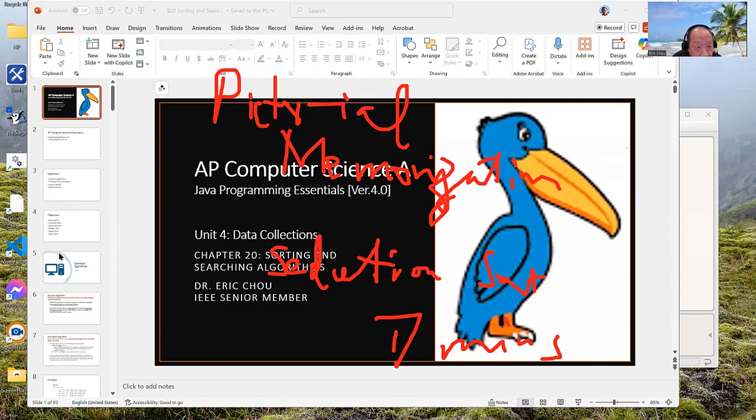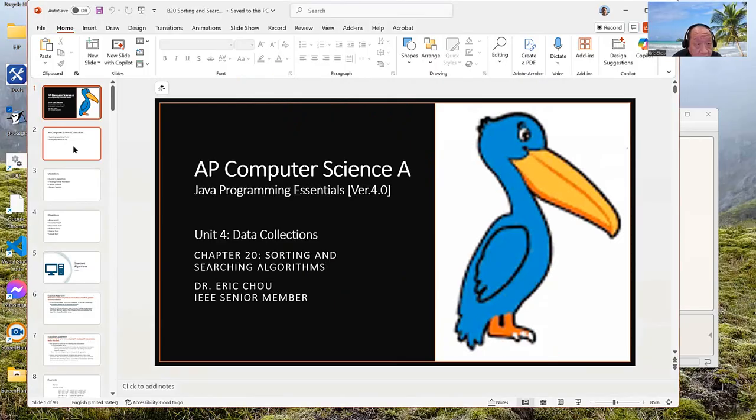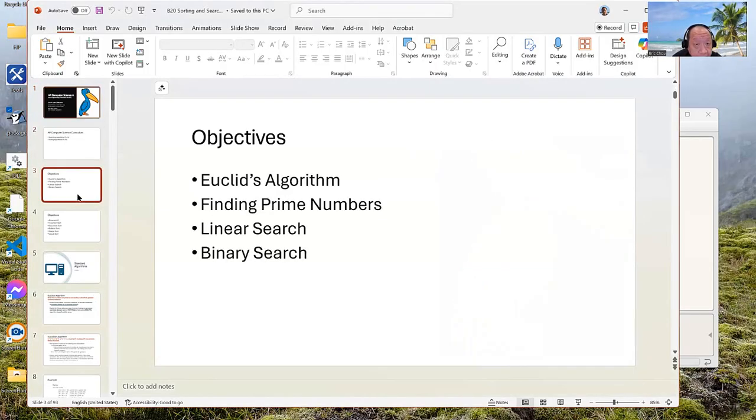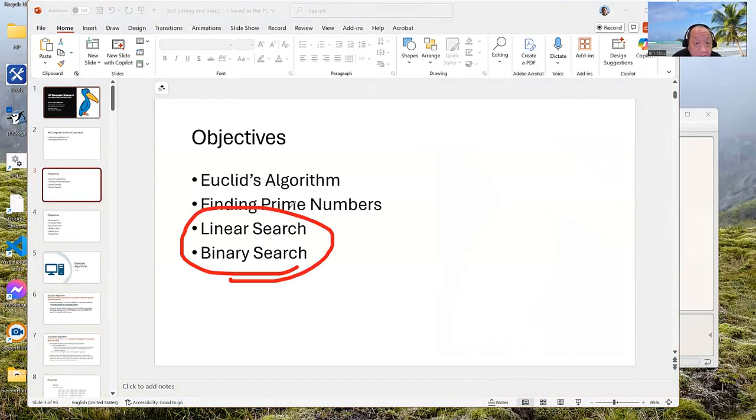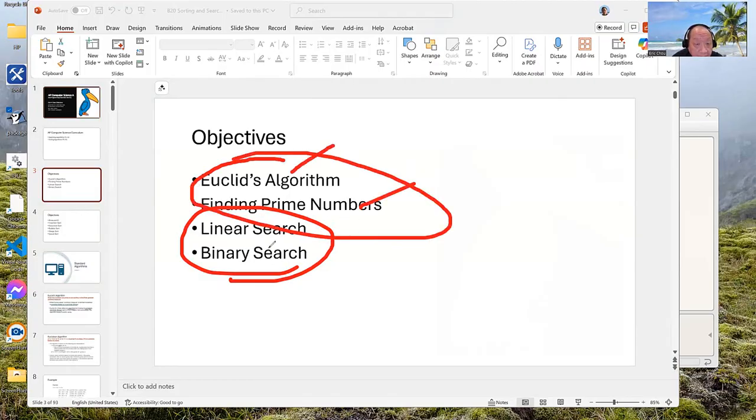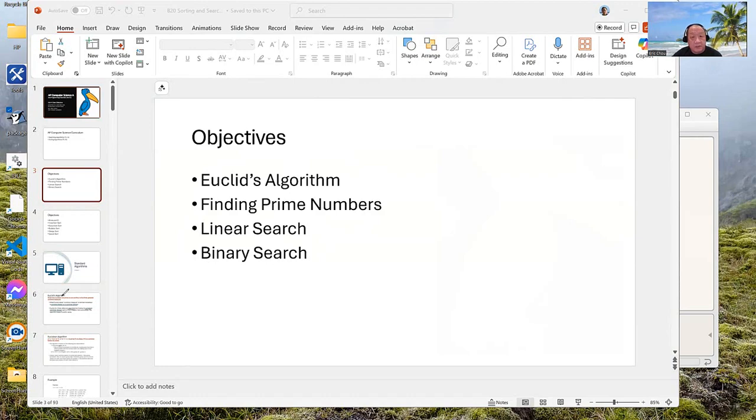Now let's get started with these different sorting and searching algorithms. We will go into linear search and binary search first, and then we'll talk about the include algorithm and the prime number algorithm. And then we will go into sorting. Again, we have many algorithms we need to work on.